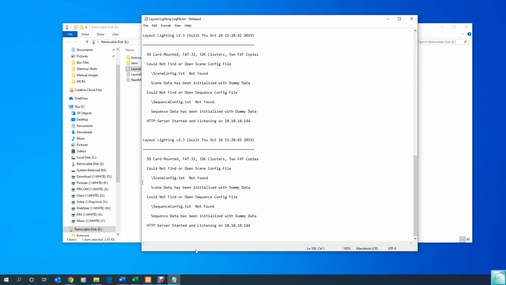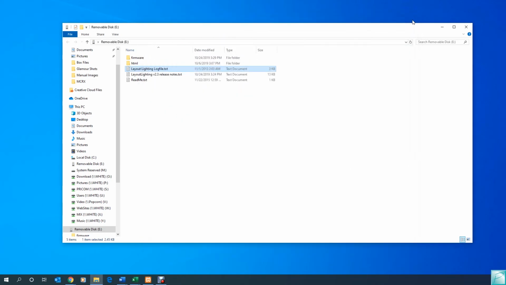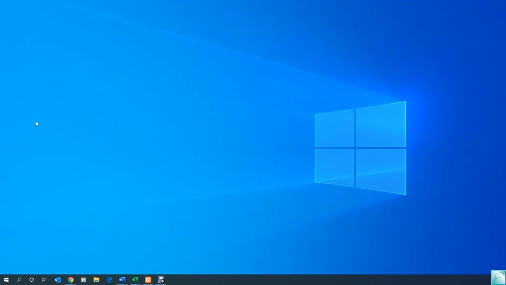If your board successfully connected to your network, this line should say HTTP server started and listening on, followed by a number. This number is your layout lighting board's IP address. In this case, my IP address is 10.10.10.144. Keep in mind your number might change over time. Once you have your number, exit out of your log file, close your folder, and eject your SD card.